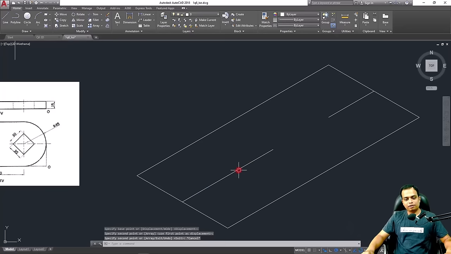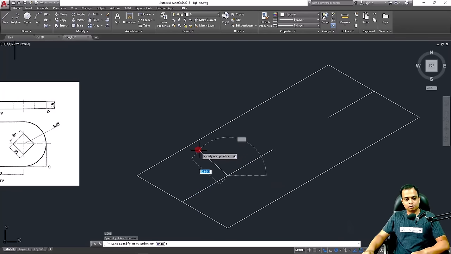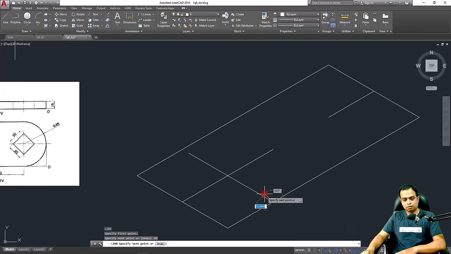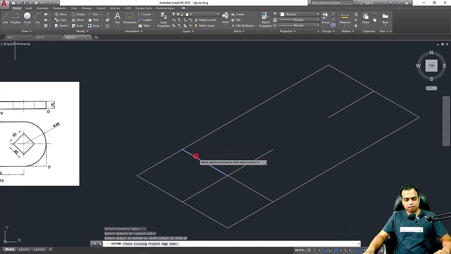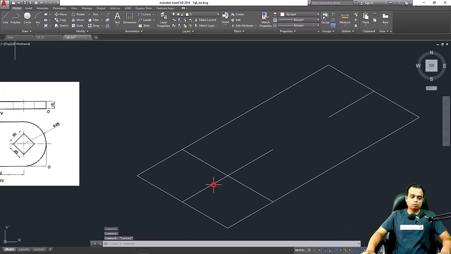Okay. So what I've done is basically this is still the center, 45 front, 45 at the back, 45 to the right, 45 to the left, this way, this way, 45. Let me extend this, EX, double enter, select this automatically, yes, 45, 45, 45, 45. So we can now successfully go ahead and create our circle.